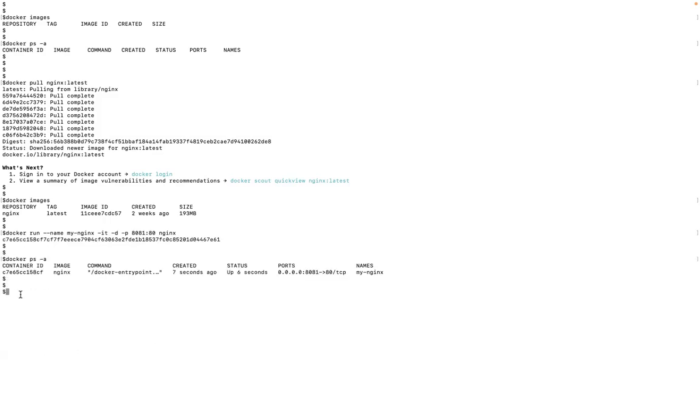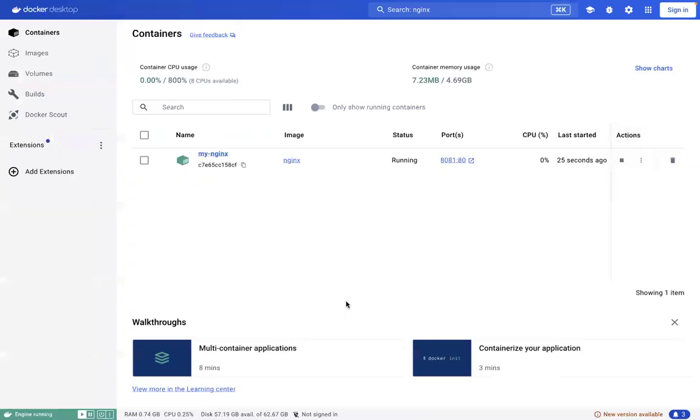docker ps -a. Now you can see a container ID, which has image nginx, and the name is my-nginx as I mentioned here as a name. It was created just 7 seconds ago, and it's listening on port 8081. If you want to look at this in the Docker desktop, click on containers, and you will see my-nginx is present here, running on port 8081. And let's test http://localhost:8081.